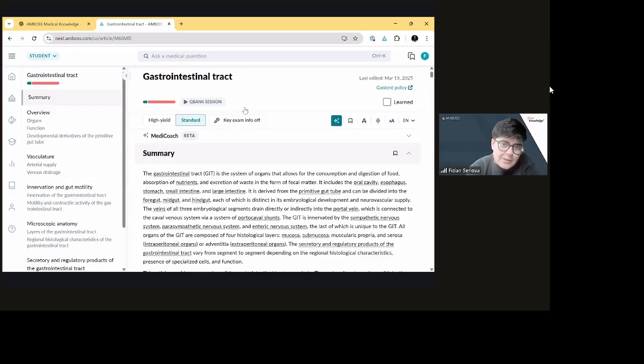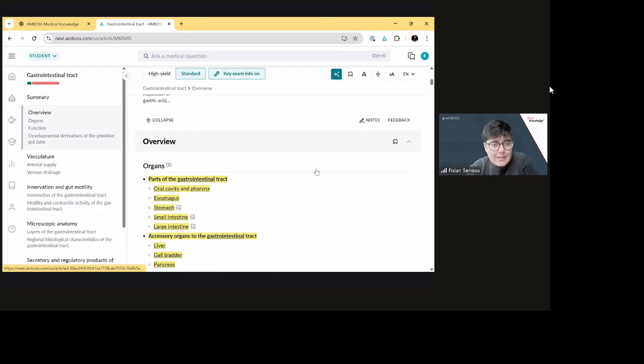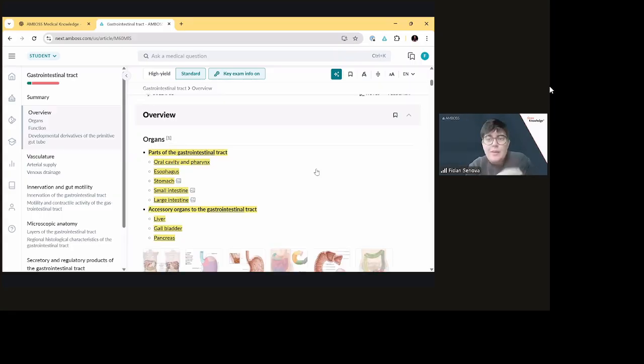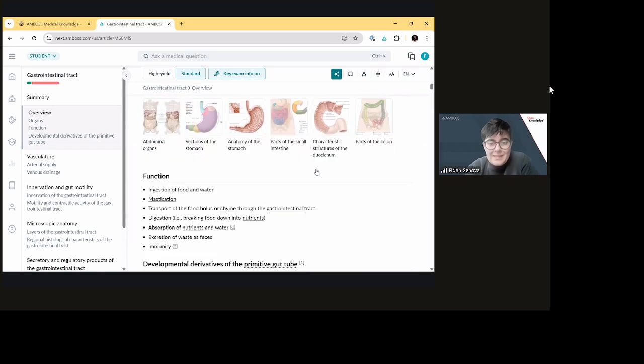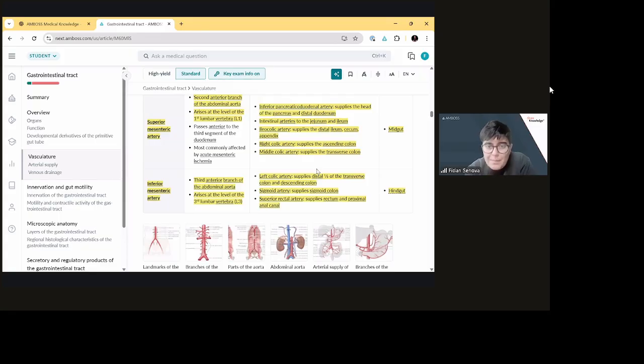Now this button here, the key exam button, when you turn this on, it does 2 things. It gives you a yellow highlight based on the goal that you have. This can be anatomy, physiology, internal medicine, emergency medicine. The highlights change based on what my goal is. For this, I had USMLE because I was doing a different presentation, but I can choose anatomy and it will show something else.